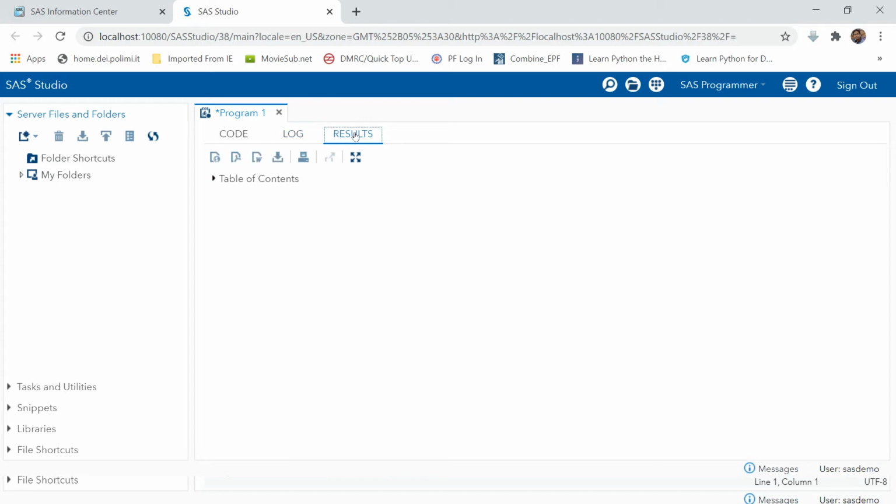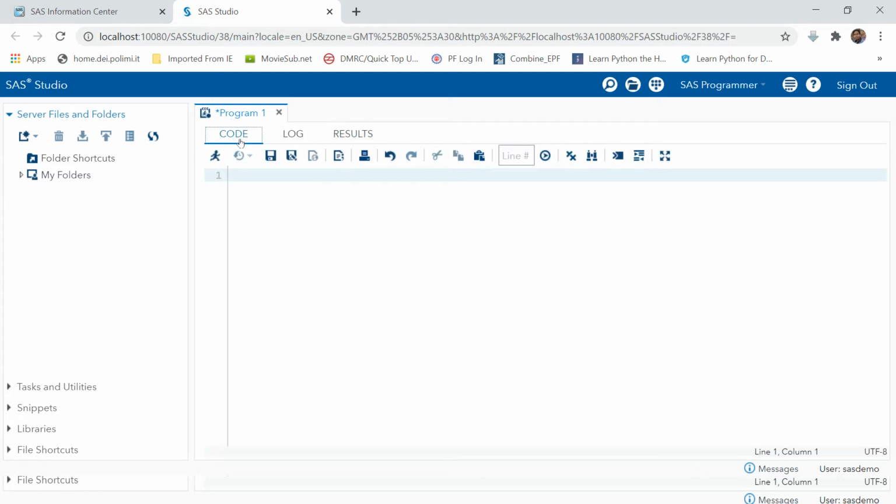Then comes the result. Whatever code you run, it shows the result of your code. So this is how you can see that one program consists of three windows: code, log and results. This is called the run button, and these are the other control tools.